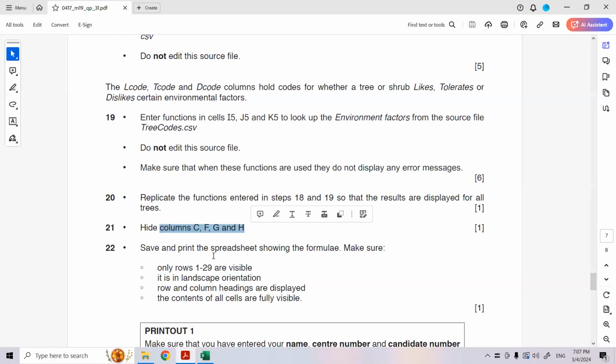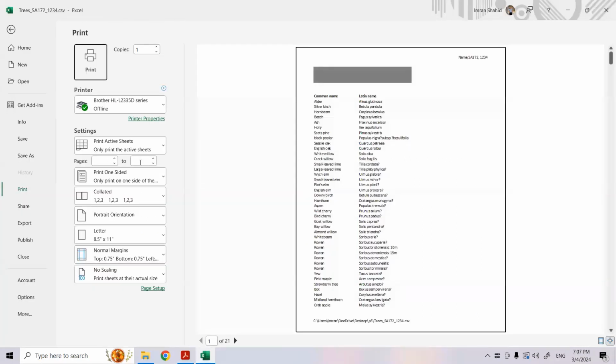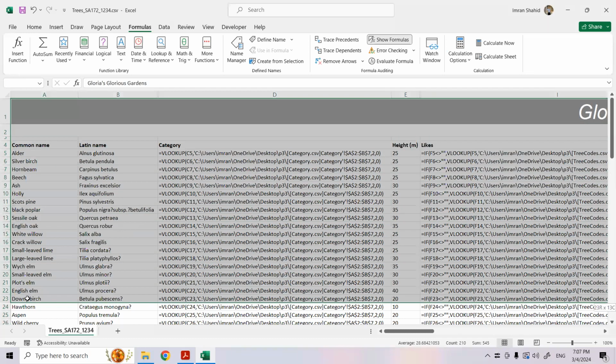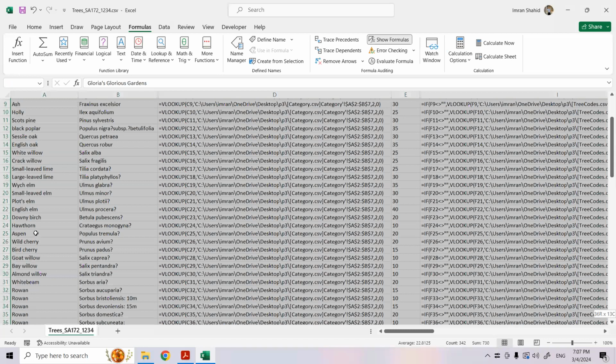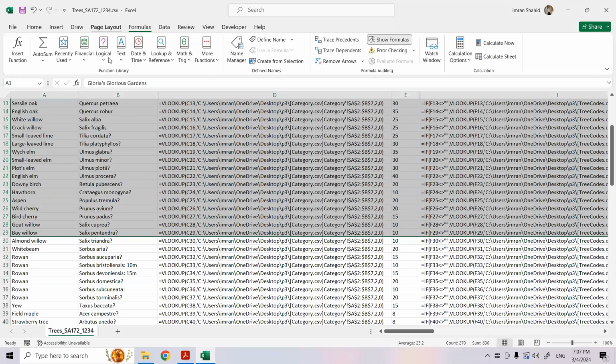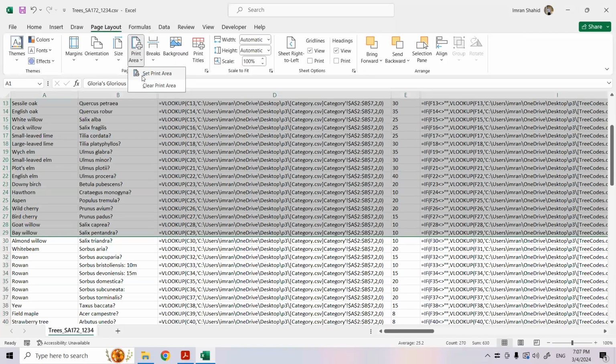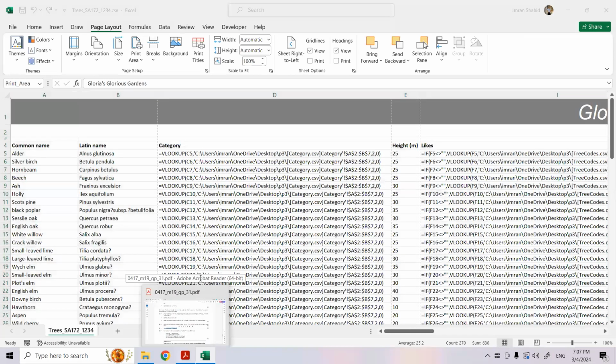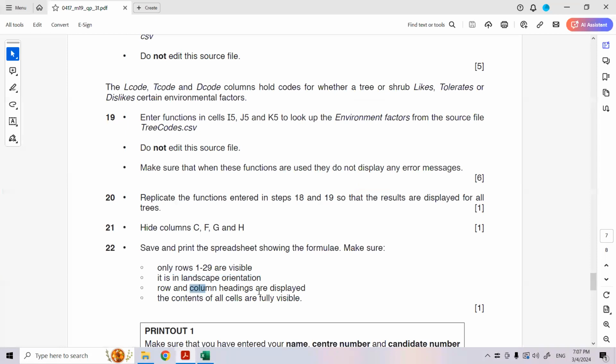What printout do they want? Only rows 1 to 29 are visible. So again we have to check this one. Row 1 to 29. So we'll make it row 1 to only 29. Page layout, set print area, and we're done. So it's in the landscape orientation. Row and column headings will be displayed and fully visible.